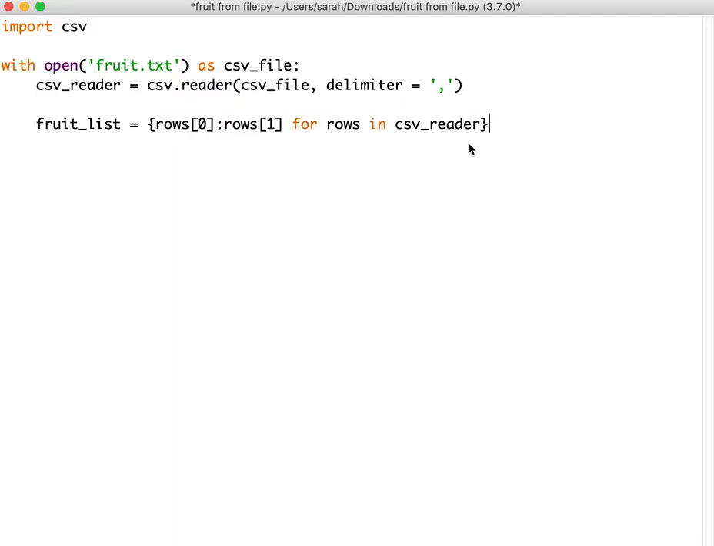So what that does is it takes the bit before the comma and adds it as the key element in the dictionary, and then it takes the part of each row after the comma and adds that as the value. So we've got our keys and values. So hopefully, when I run this and print it, we're going to have, say, banana colon 6. So let's check.